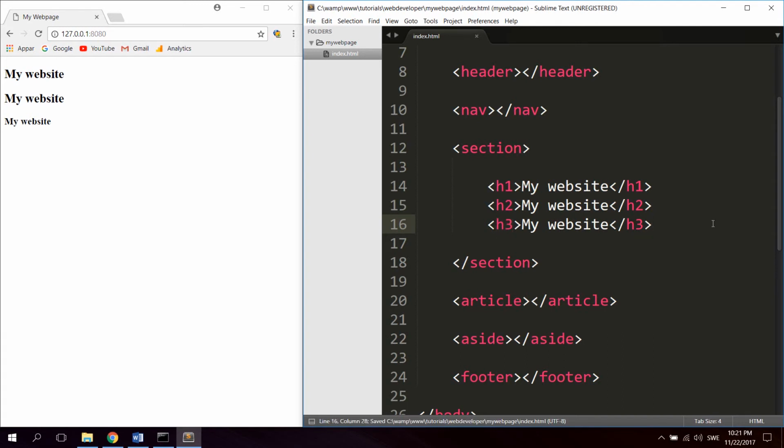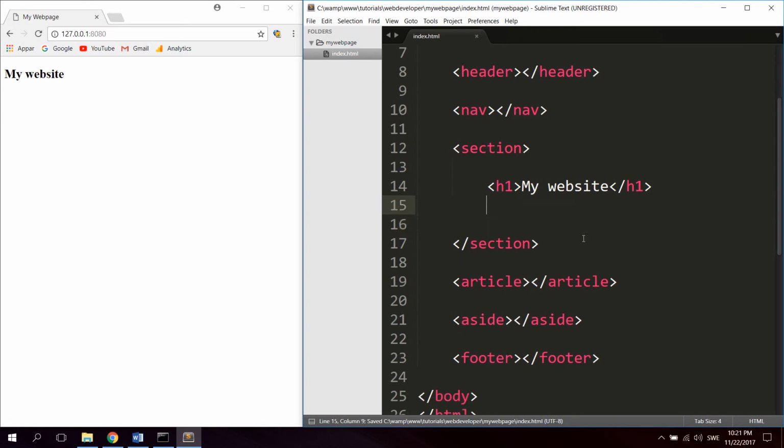Now this is also good to keep in mind because Google and other search engines will use these h tags to actually index the content of your web page. So this is good for your SEO as well. We will cover more about writing SEO optimized source code later in this course. For now, let's just remove these last two headers.